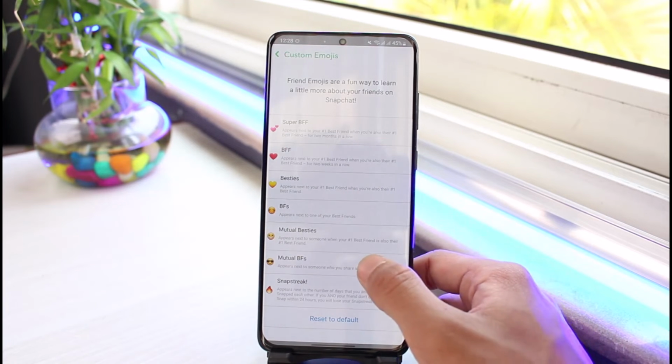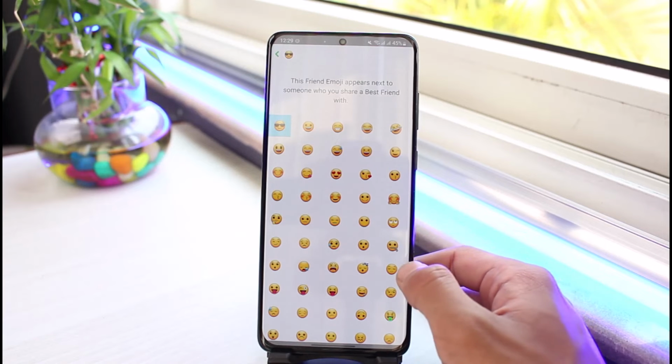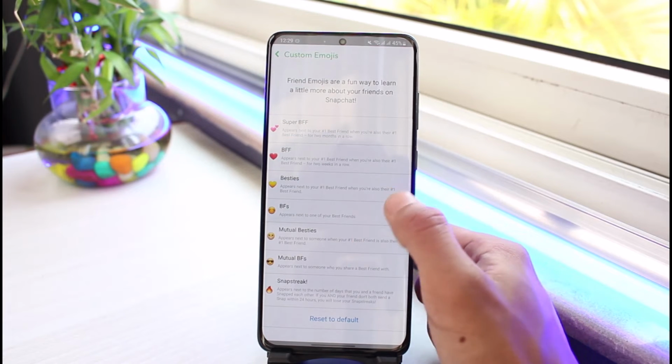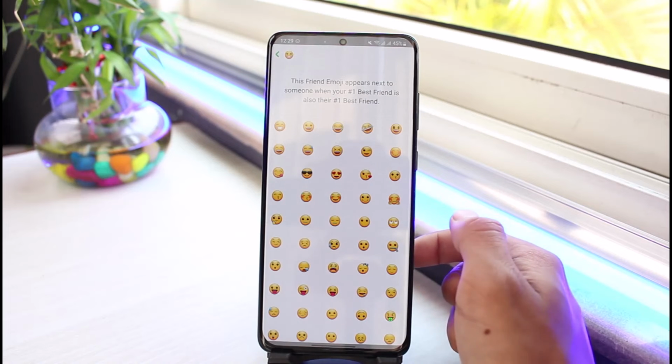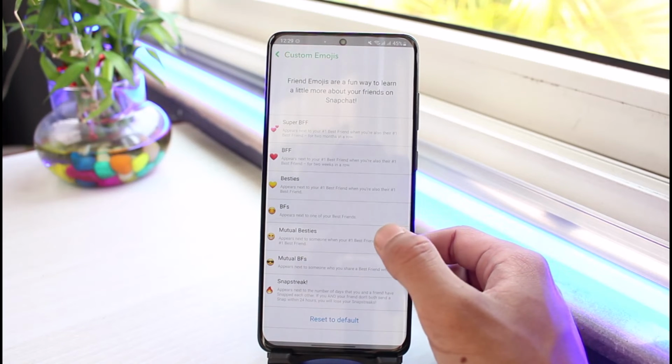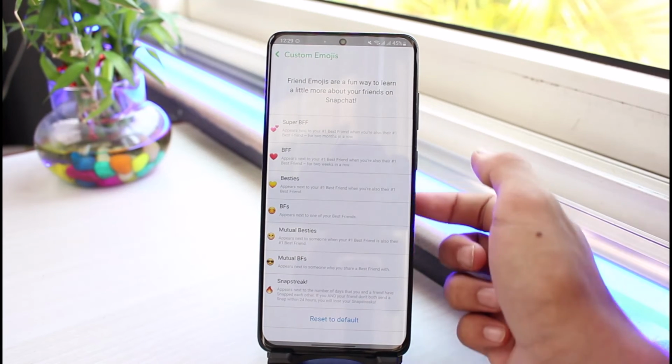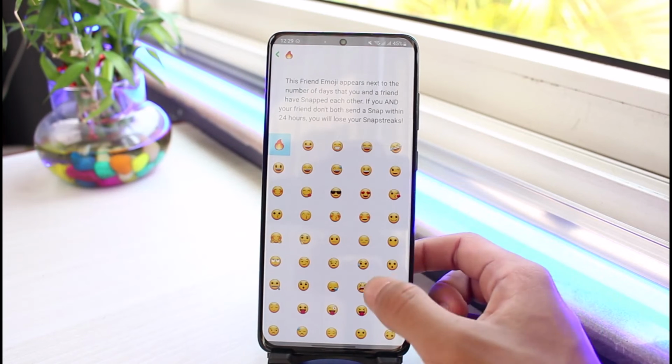If you want to change mutual BFs emoji, then you can select it and then just select any one. If you want to change mutual besties, then you can tap on it and then select any of the ones. If you like to change your BFs or besties and BFF or super BFF, similarly, you will just go ahead and then save the changes.